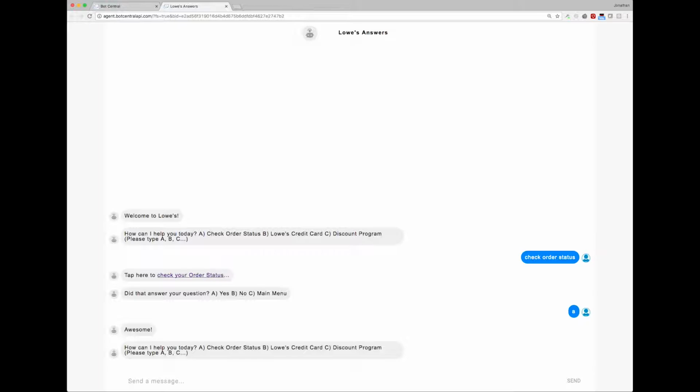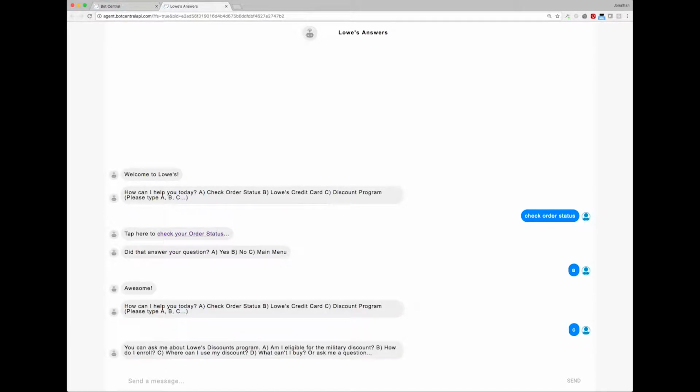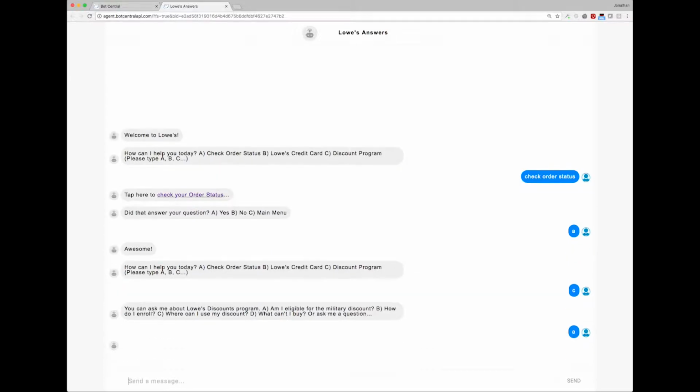And here I can say C for I'm interested in some discount programs. And here I get a submenu about the discount programs. Providing users menus is a great way of giving them some idea of what's possible, what the bot understands. They don't have to use the menu, but at least it orients them in some way. So I can just say, A, am I eligible?